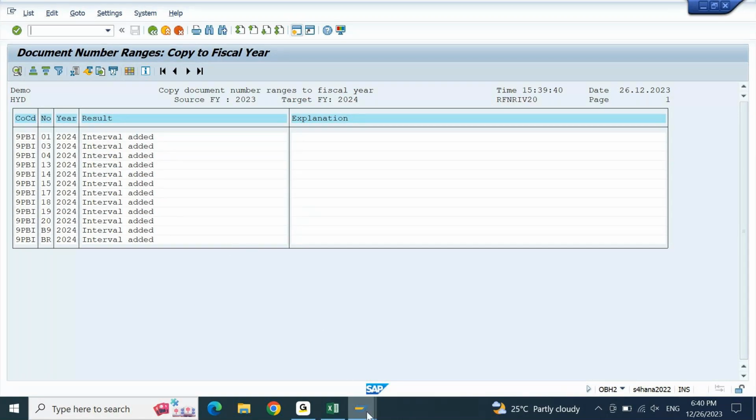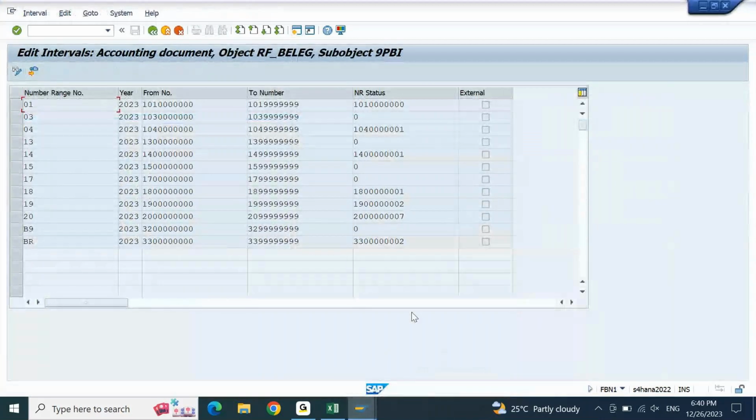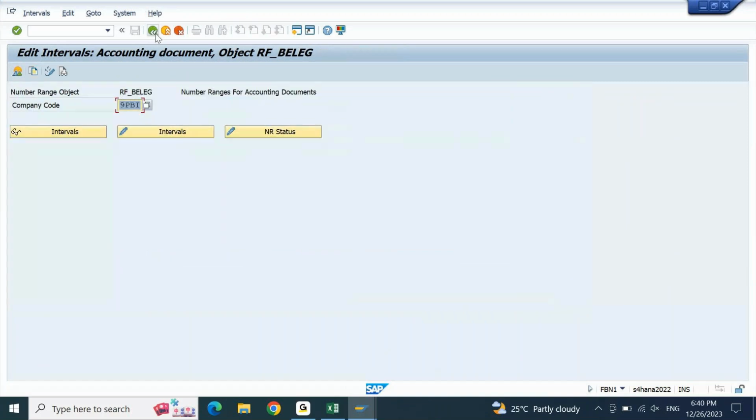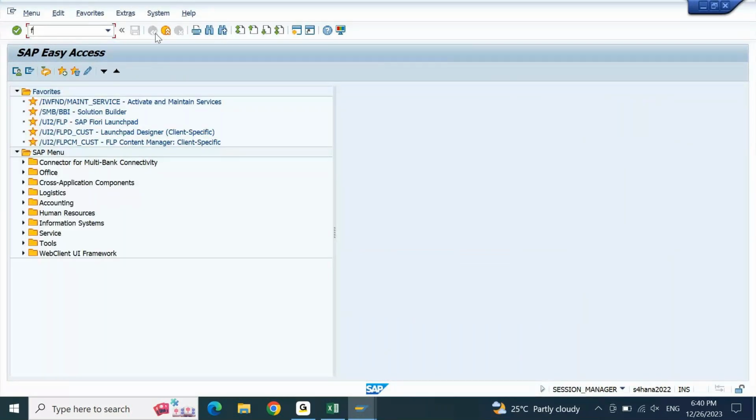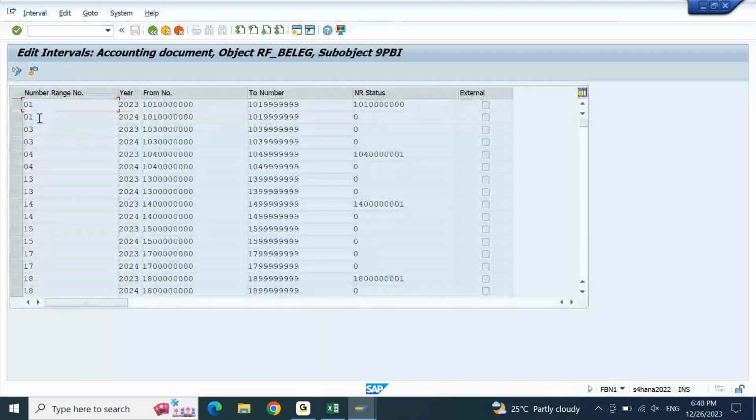After that, come to this screen, FBN1. Earlier, it was showing only 2023. If I come back one level and reopen FBN1, put 9PBI, and click on display interval, now you can see that every number range interval is updated for 2024 also. This is one of the activities that you will have to perform as a consultant.